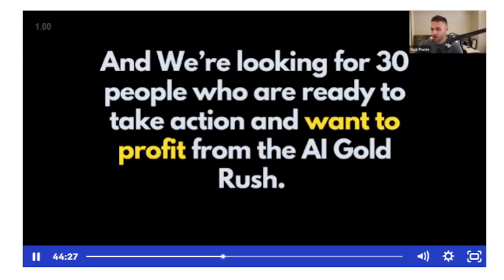And guess what? Tom and I have been getting DMs, and there have been a lot of people in the chat over the last few days saying things like, it would be nice to get a little training, a little on-ramp using these tools, just a little guidance to get started. Someone in the VIP yesterday was asking about going through our snapshot in detail. So we've decided that we're going to take a small group of 30 people who are ready to take action and want to profit with us from the AI gold rush. So are you ready? Is that you? Let me know in the chat if that is you.